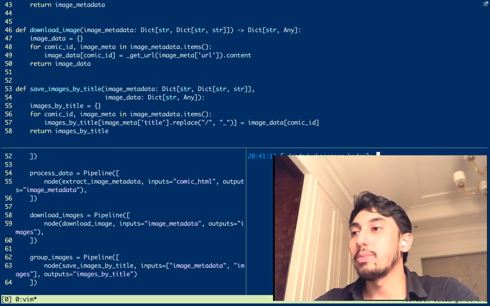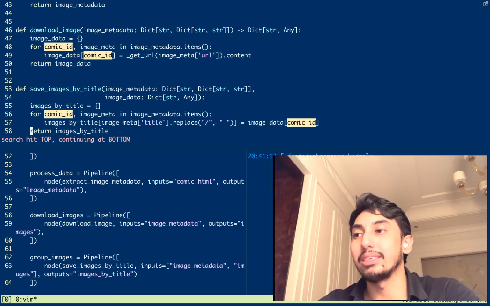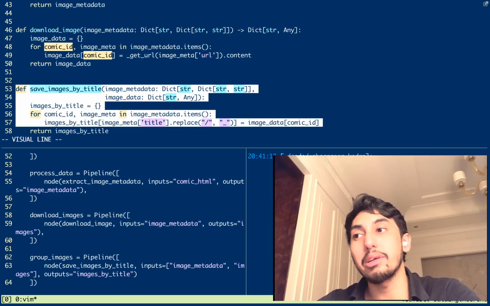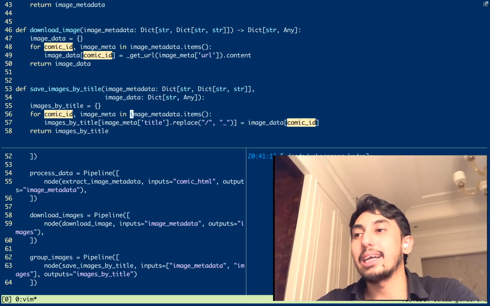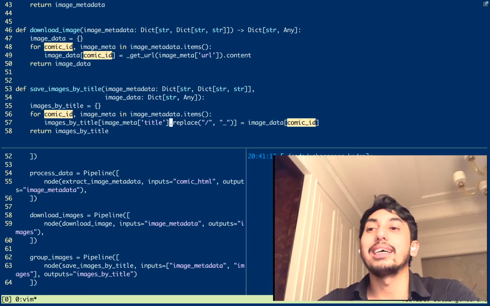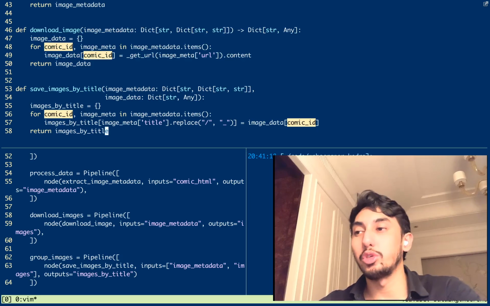And then finally, we group the images. Because we use the comic ID as that canonical ID for every single dictionary passing, it makes it really easy for us to pull out exactly the image title that is matching the image data that we got out of here. And then finally, we write that back out to disk.